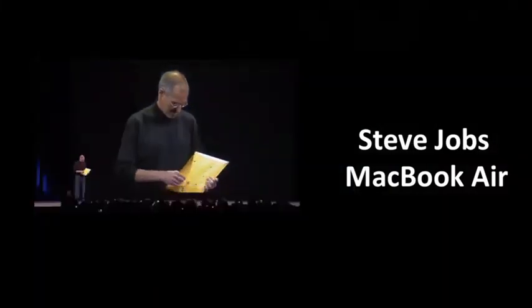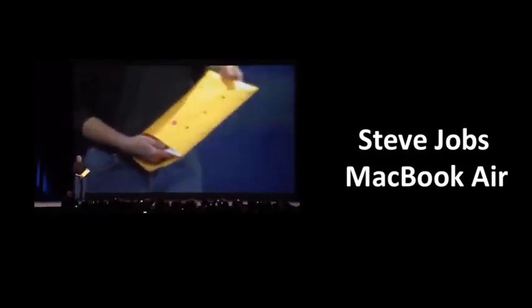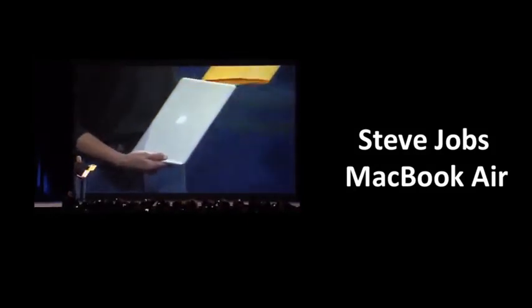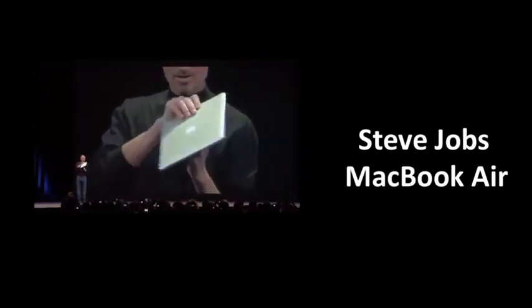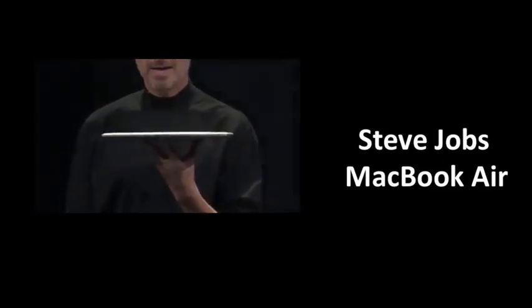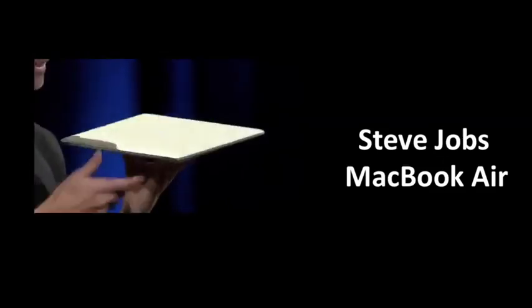Let me take it out here. This is the new MacBook Air, and you can get a feel for how thin it is. Yeah, there it is. Look at this.